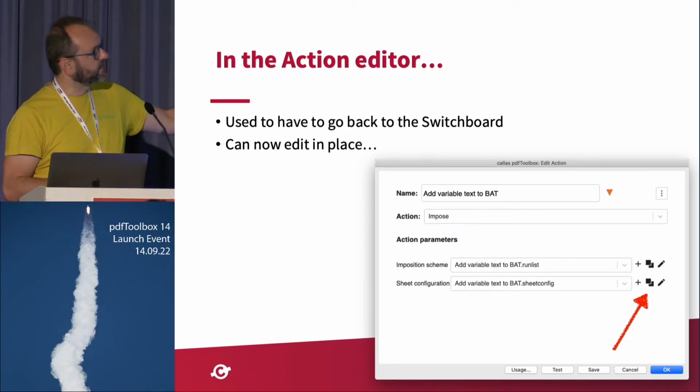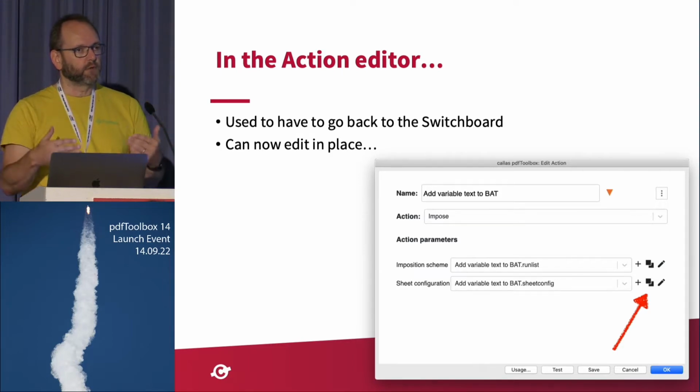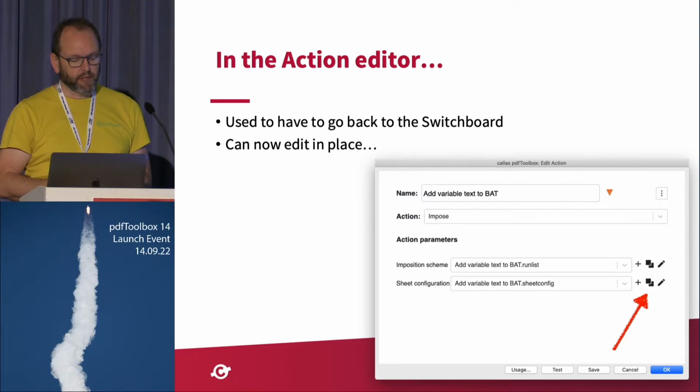That has now been fixed, and you can, from the action editor where you say impose and you select the configurations, create a new imposition configuration straight from there. I would not advise that. You do need some testing most of the time, but you could do it. You can duplicate an existing one, or you can edit one that is there and quickly fix something in the action editor itself.